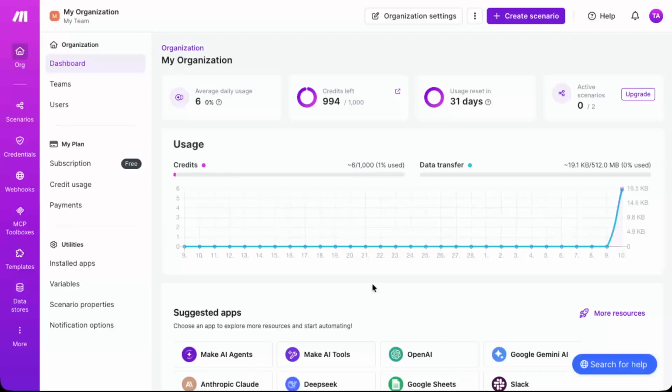In today's video, I'm going to teach you how to trigger a webhook in make.com. We'll start from the make.com dashboard. Once you're signed in and looking at your workspace, head over to the left-hand column and open the scenarios area.